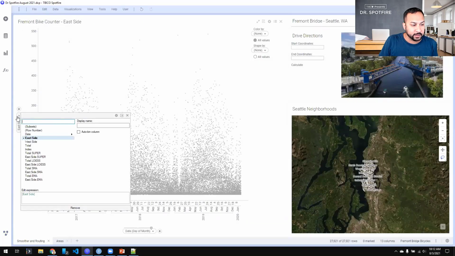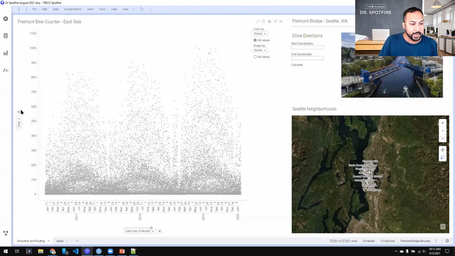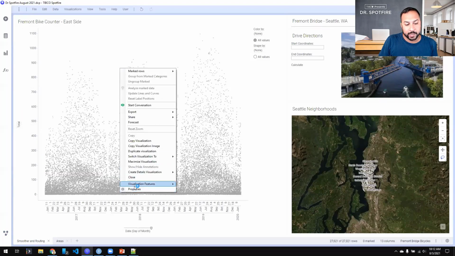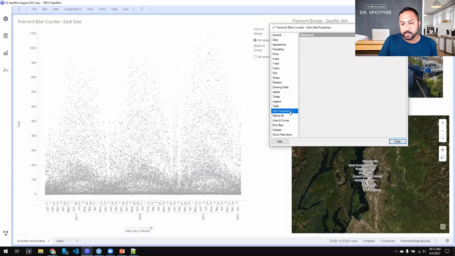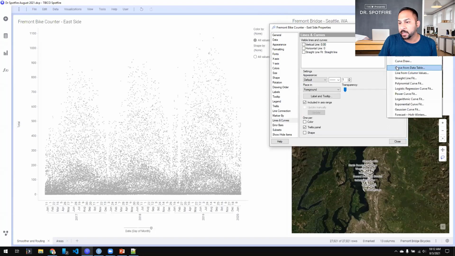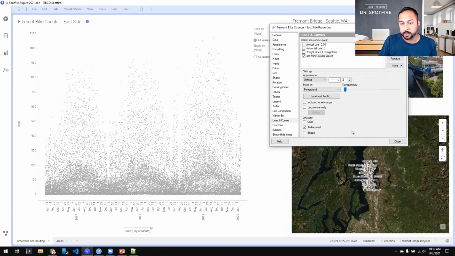All right, so now I brought this in. I got east side here. Let me go ahead and make this the total. Okay, so this is the total, and I want to take a look at some of these smoothers. So I'm going to go to properties, lines and curves, and I'm going to add a line from column values. Let's go to my Fremont Bridge date. Let's say my super smoother on total is what I want to show, and I want to give this a different color.